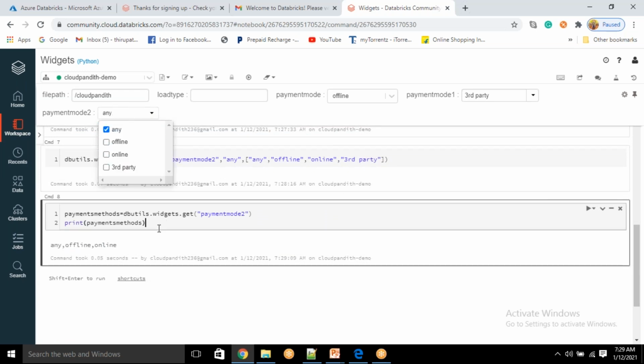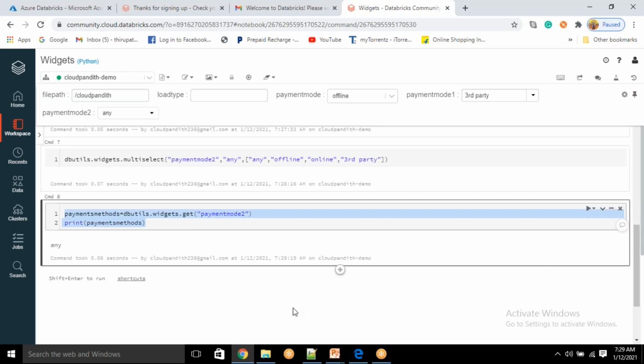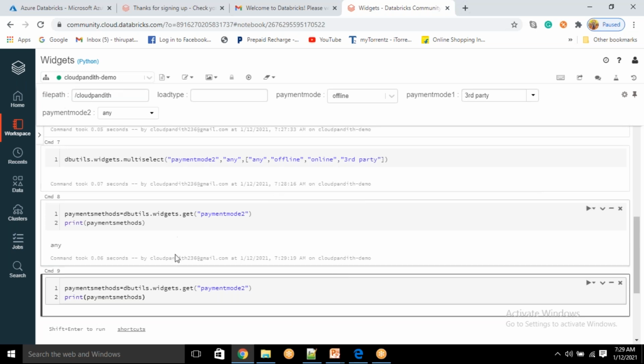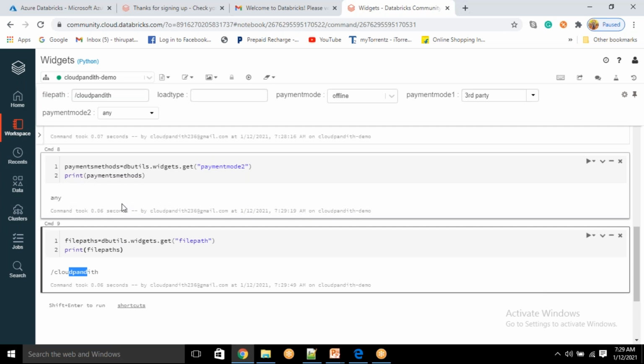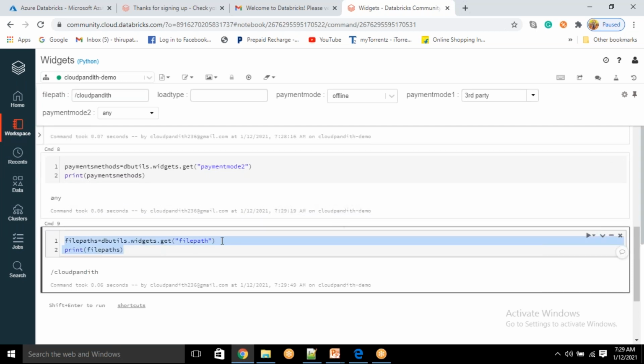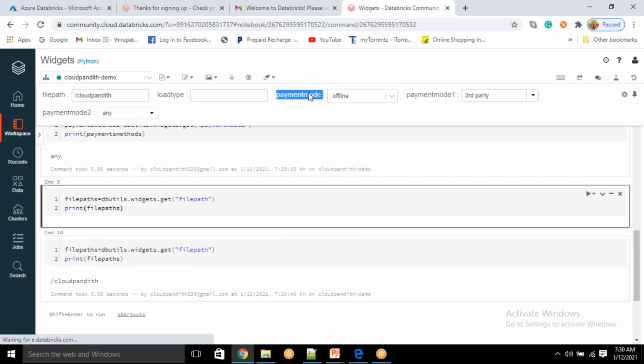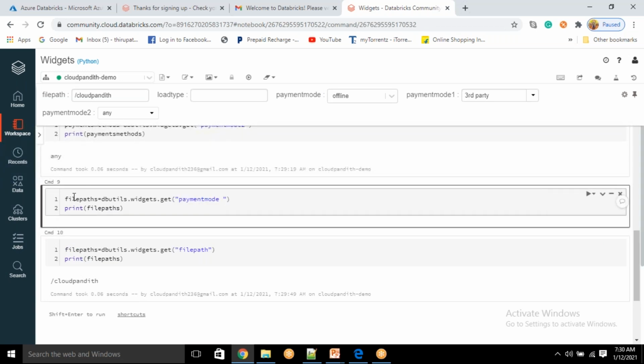Let's say I just select these two and I will re-execute. See, you are getting only any. You understood? Now let's say same thing you can use to read your file path. Execute it. So you are getting slash cloud. You understood? If you have multiple values, comma separated, you got all those values. Now we can also say, let me try to show you this payment mode I want to read. Execute it.